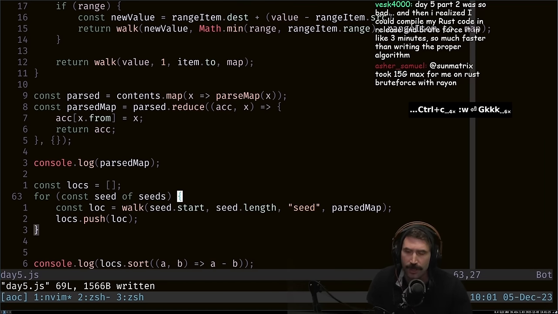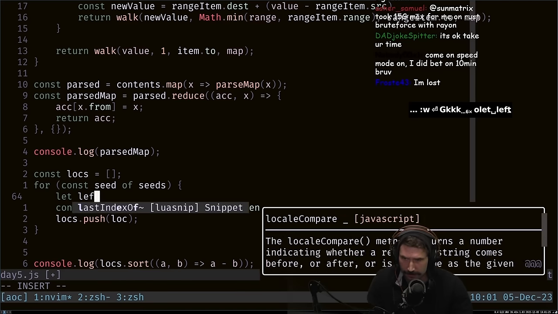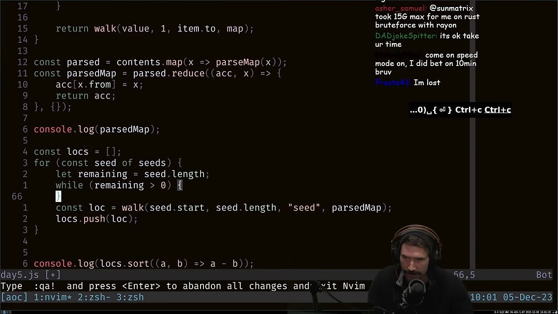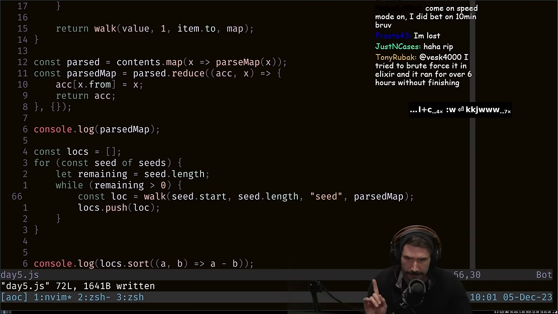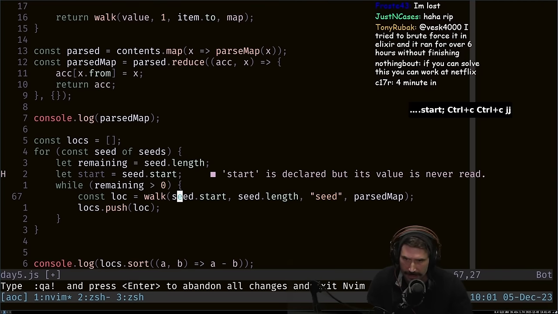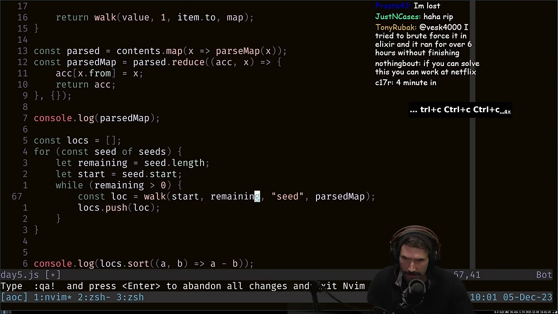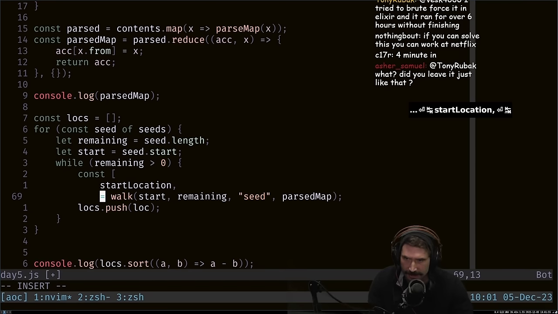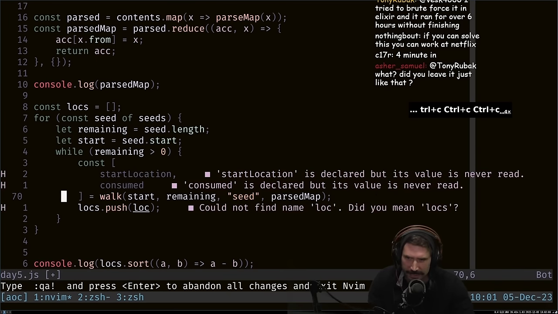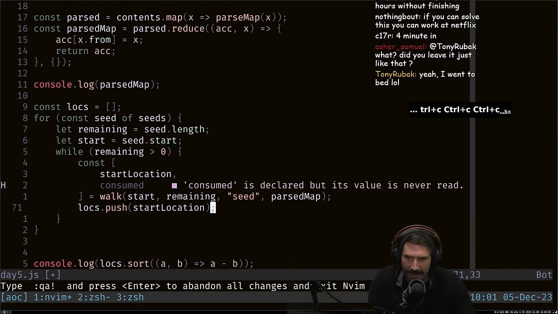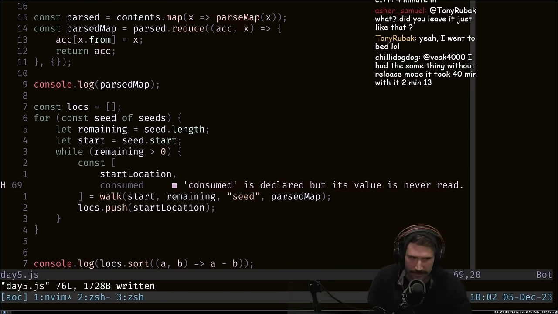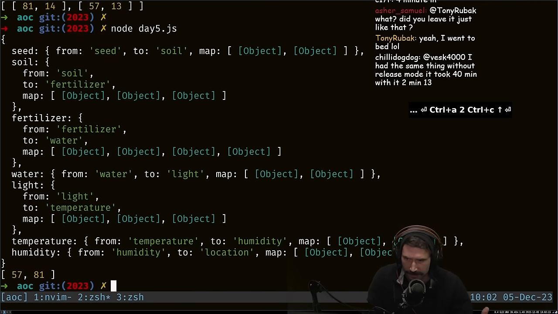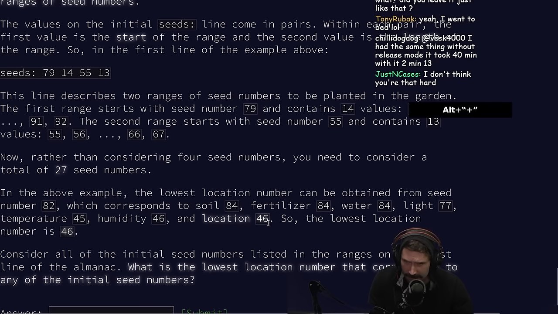All right. So here's the trick. When I go here, I go like this. Let remaining equal seed length. While remaining is greater than zero, we're going to do this. I'm going to walk, starting, let start equal seed start, and I'm going to walk this. Okay, so now that we got that, start location, right, and consumed. Hopefully this all makes sense, because, like I said, I don't think this is that hard. Okay, so then remaining minus equals consumed.